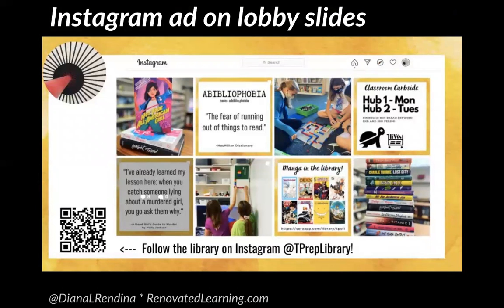We actually got rid of our physical bulletin boards this past year, and now we just have a slideshow going in the lobby. So I've switched to making a slide of my Instagram. And so again, I'll update the slide periodically with new photos and different things that are going on in the library. And the other cool thing about this is that I have that QR code on there. So it's really easy for someone to scan that QR code and go to our library Instagram page, and then they can follow us from there.